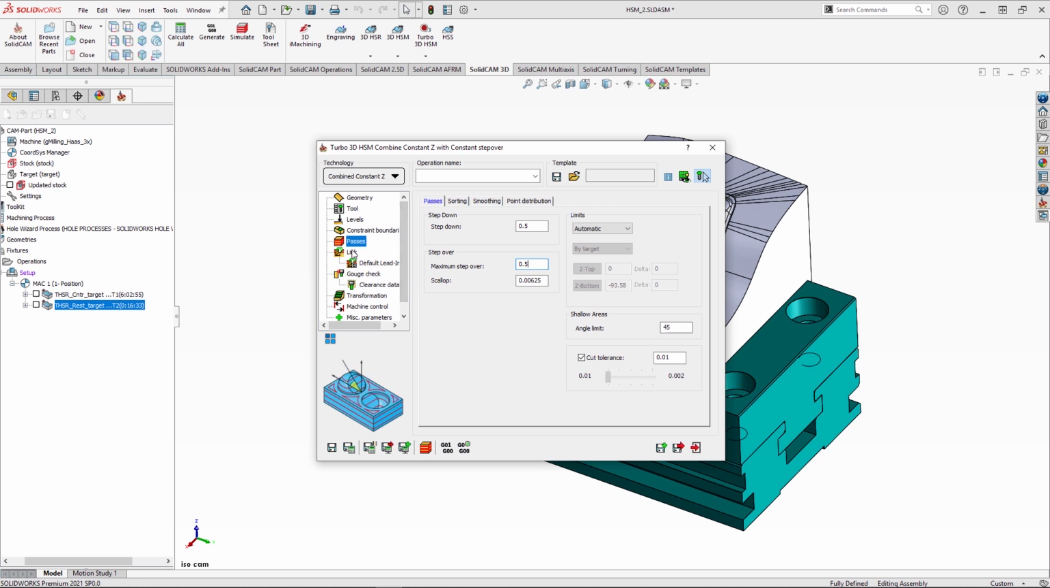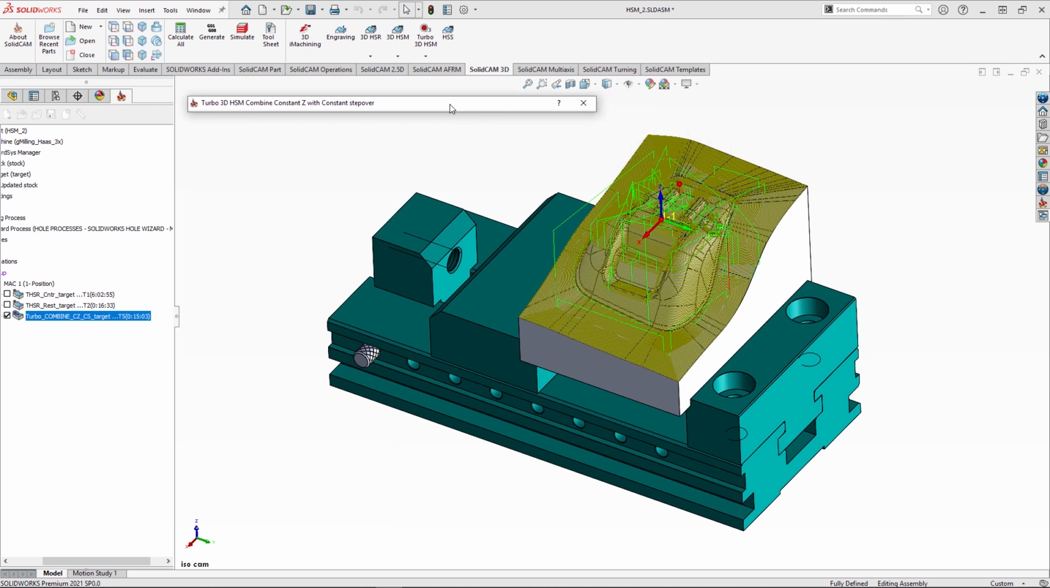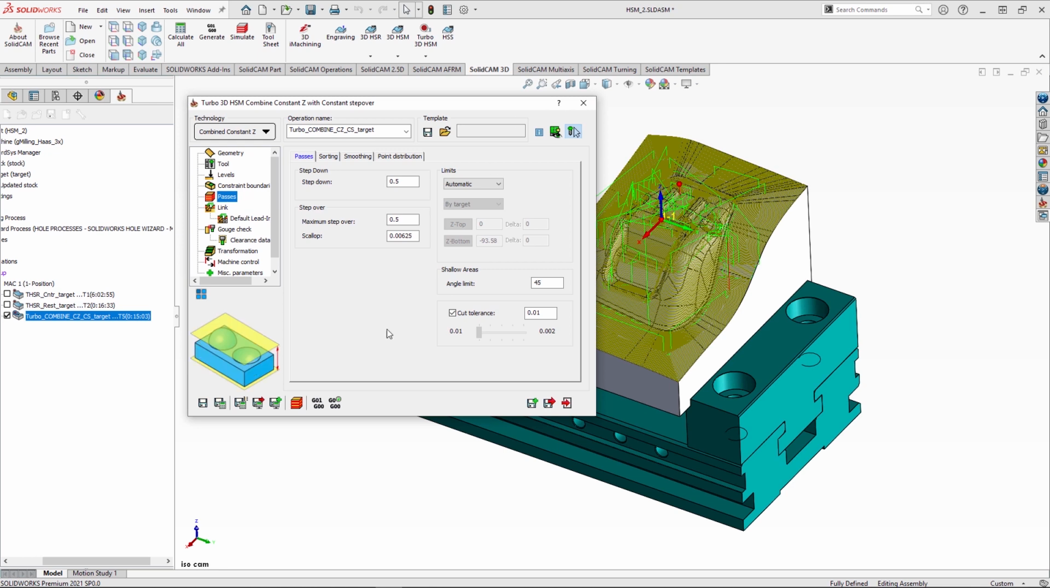The step down be for the constant Z, and the step over for the constant step over. And there's also the angle limit of 45 degrees. That tells the software where to go and add the constant Z values between 45 degrees and 90, and the constant step over between 0 and 45. As you can see, as the calculation completes, that gives us a toolpath that goes around all of the part, and it gives us a really nice finish.